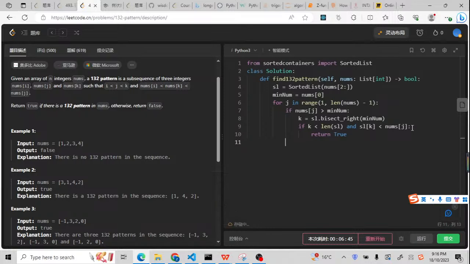Otherwise, the minimum number should be updated to the current number, which is nums[z]. And the last operation: for the next loop, I have to remove one value from the sorted list, and that value is just after this index. So from the sorted list, I need to remove nums[z+1].